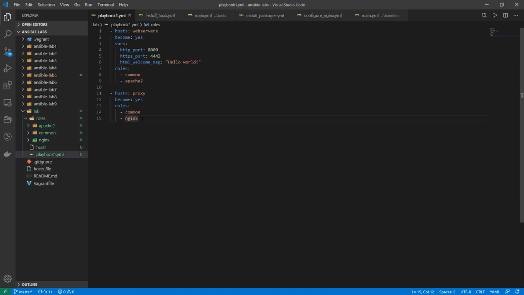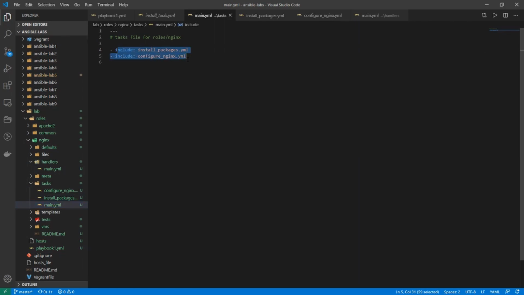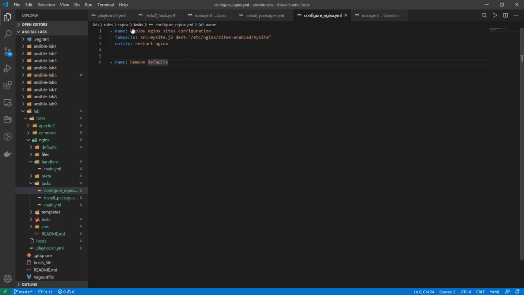Then it'll install the Nginx role, which will go under this folder, and look at the task main, see these two YAML files, and look at the logic there. Install Nginx, make sure it's present, and then it's going to set up this mysite.j2 and send it to this destination on the host, and restart Nginx. And oh, we didn't finish this guy here, which is to remove the defaults.